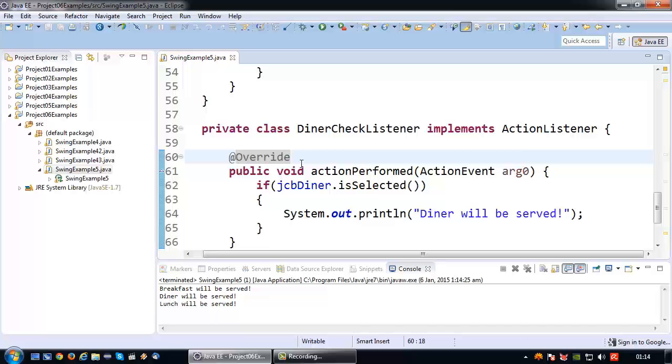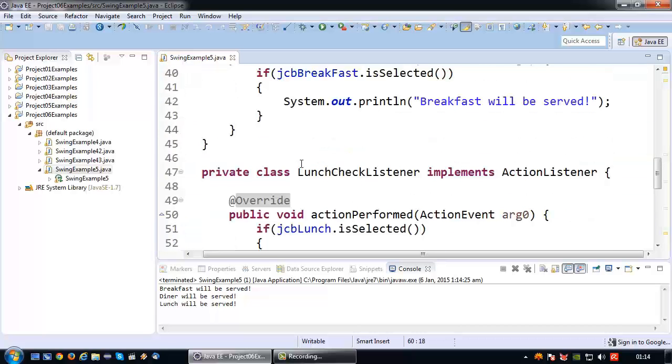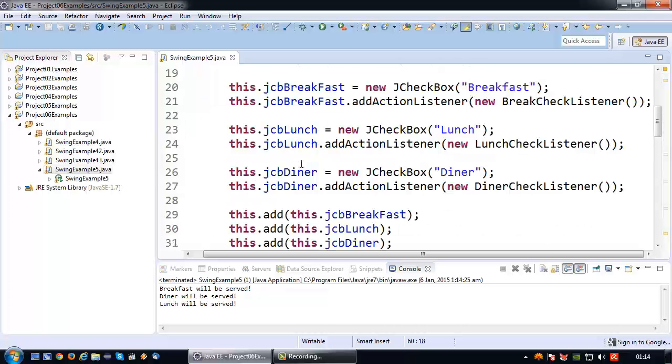So it's correct. So this is how you attach an action listener, one of the ways you can attach an action listener to a checkbox, very similar to a button. So, hope you learned something from this, and see you next time.